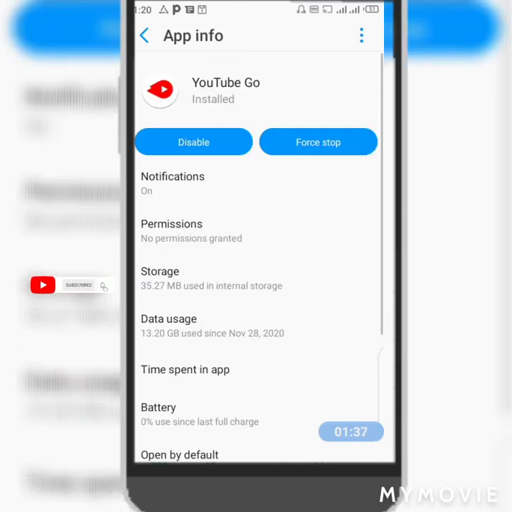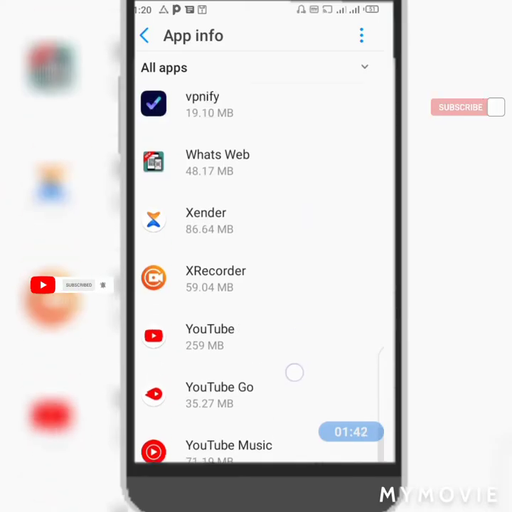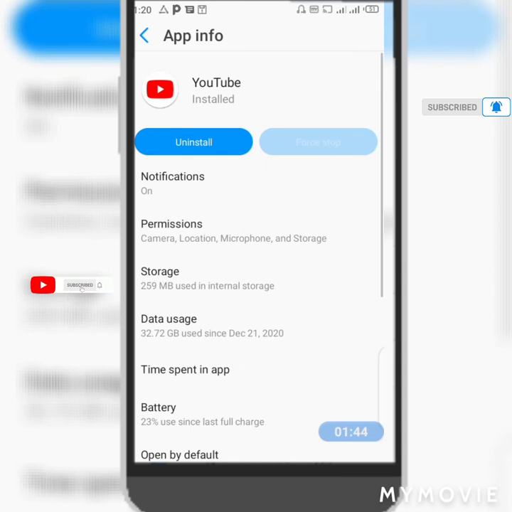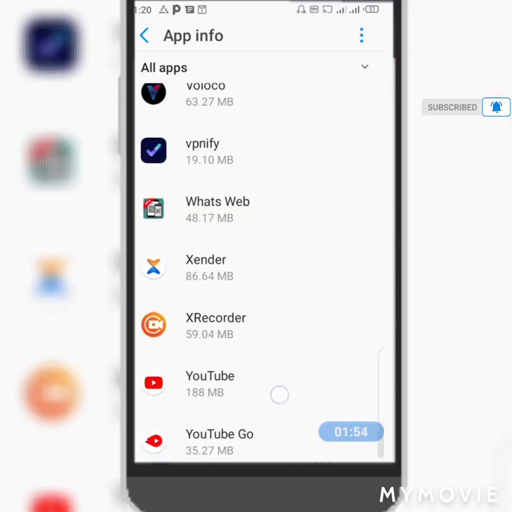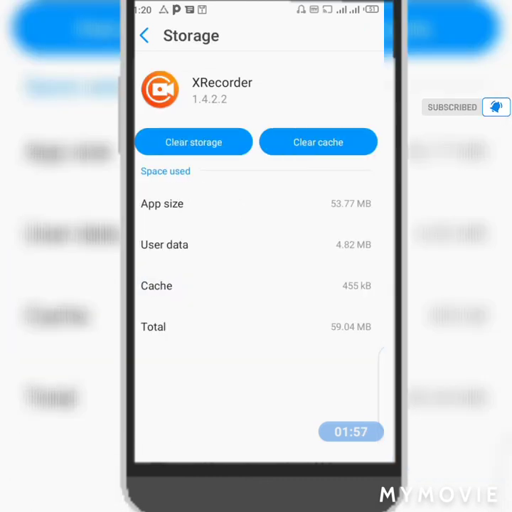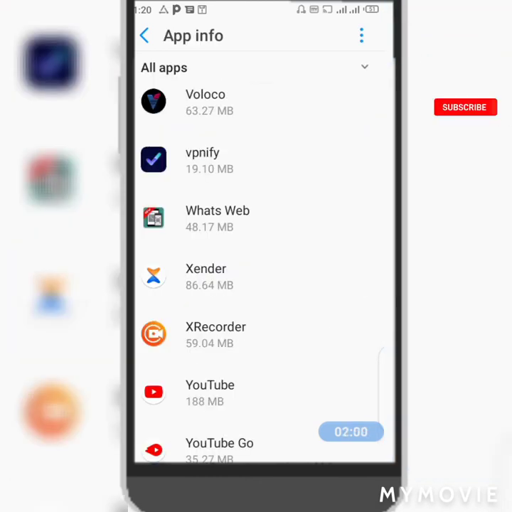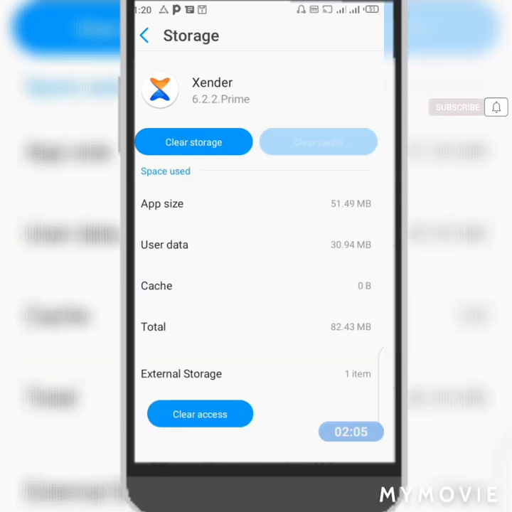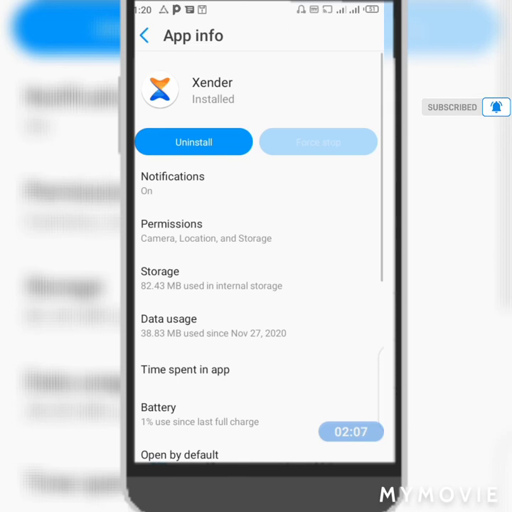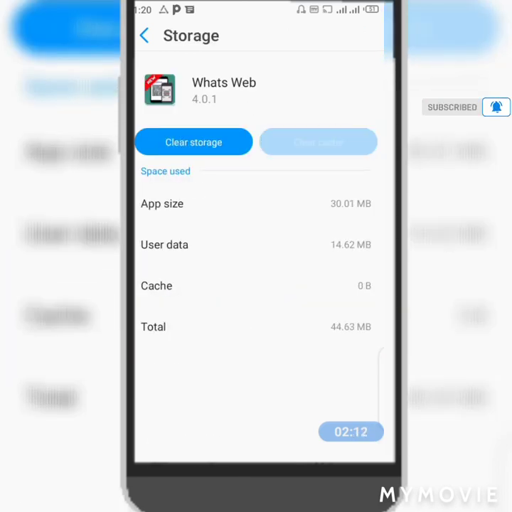YouTube, go. You are going to clear all the cache until that notification disappears. So storage, yeah, you can see YouTube has cached 71 megabytes. Clear cache, yeah. So clear cache. Web, clear cache.